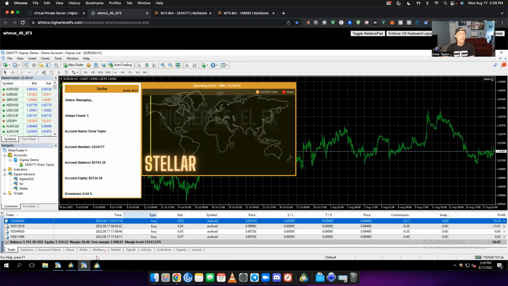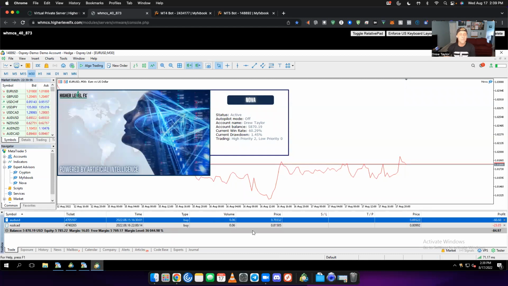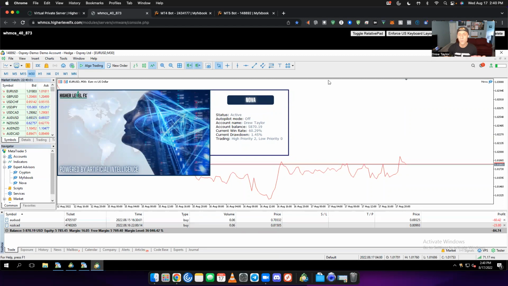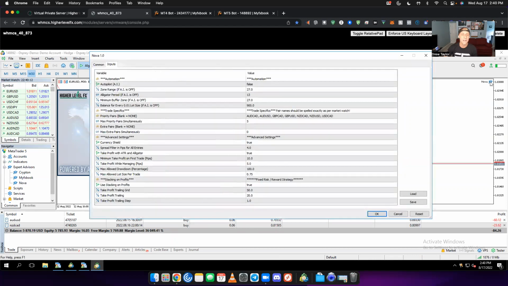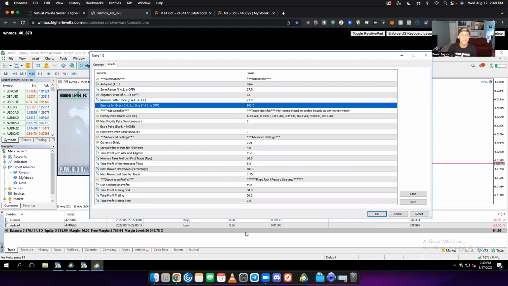Now, on my Nova account, I'm running a slightly higher lot size. Rather than 0.03, it's 0.06, simply because what I have found with Nova is that it has been a more conservative and safer software. There are pros and cons to those softwares. It really all depends on how you are using them. So, going into some of these settings real quick, I basically just went with the stock settings and dropped the 0.01 balance down to 900.